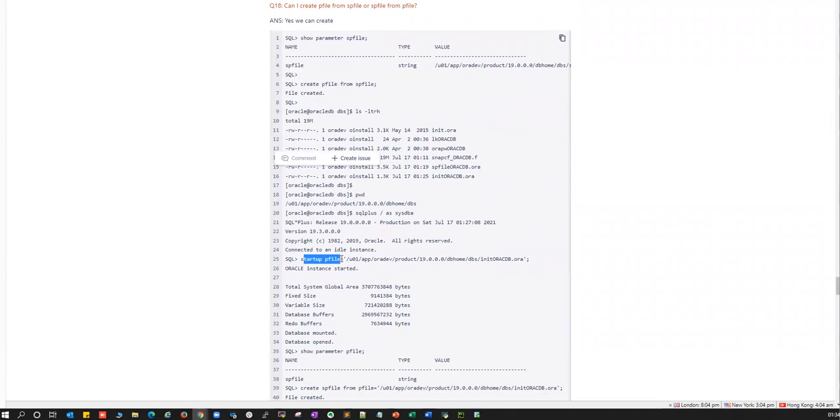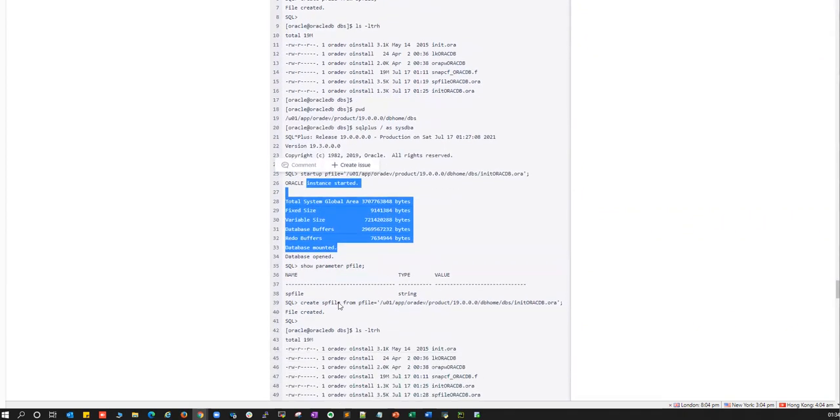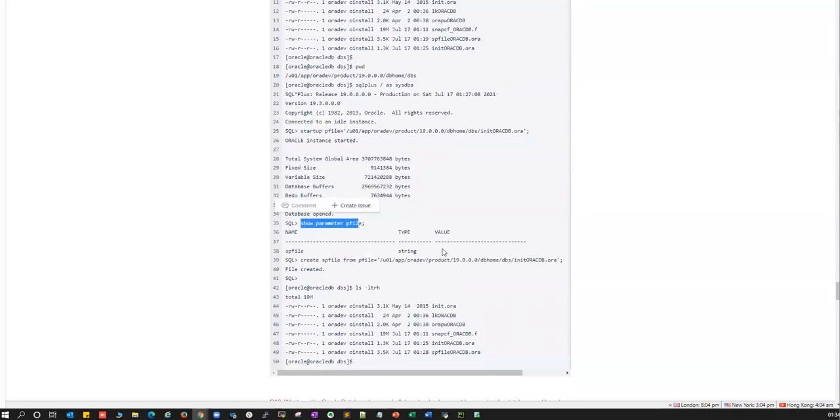And then you can start your database with the pfile, and your database instance is started here with the pfile. You can verify with show parameter pfile. You don't see any output here. It means your database started with the pfile.